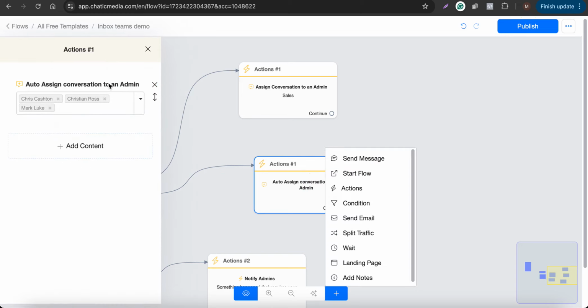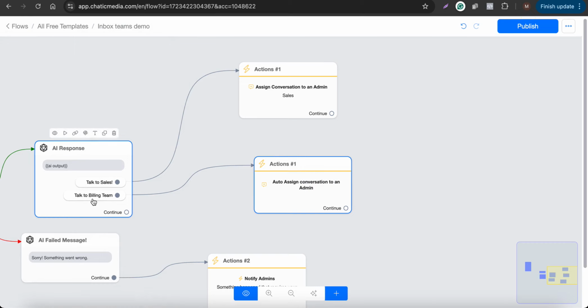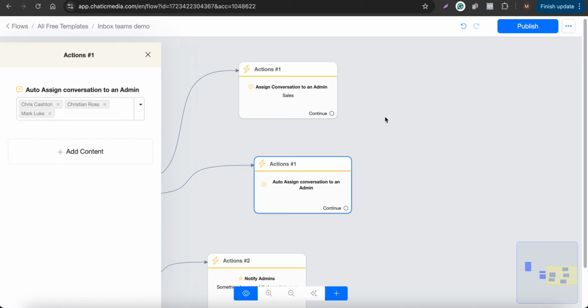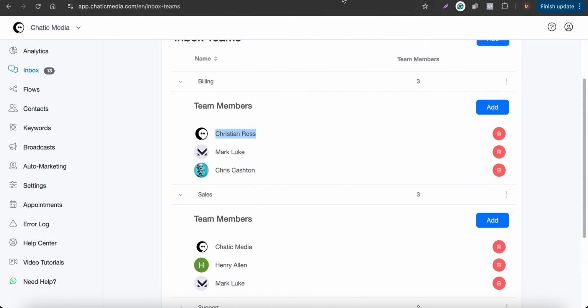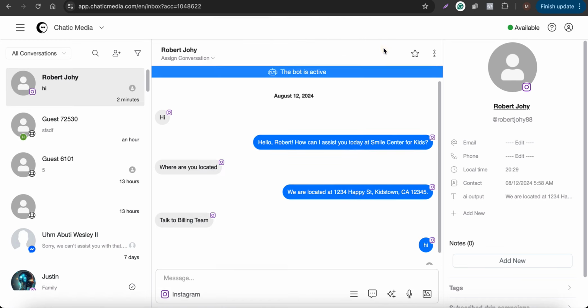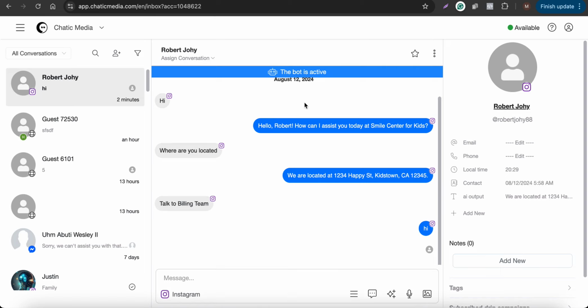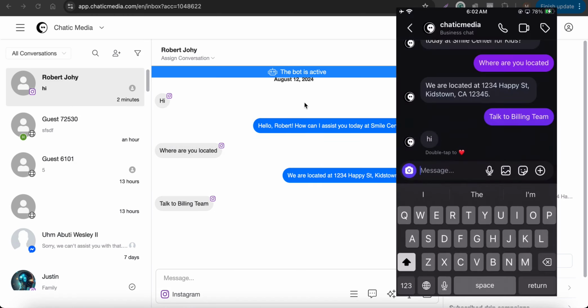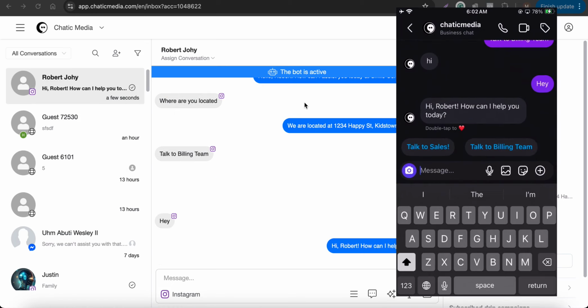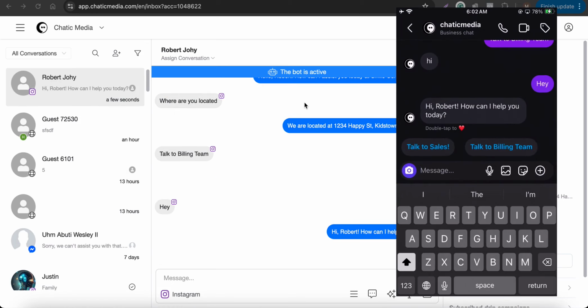So now when we test this one, if someone taps on talk to billing team, this conversation will be assigned to only one of these agents right here. And let me show how this actually works. Before that, let me remove the assignment from billing and activate the chatbot as well. All right, so now if I share my phone screen right here and send a message, hey, let's see what happens. We should receive a response. And now if I tap on this button, talk to billing team, the conversation will be assigned to one of the agents we set up.